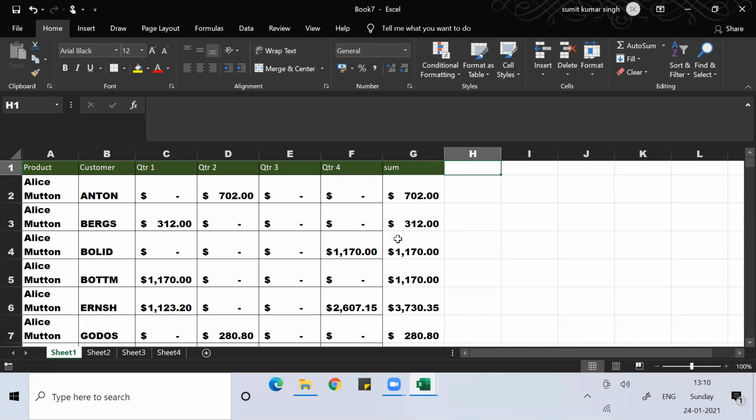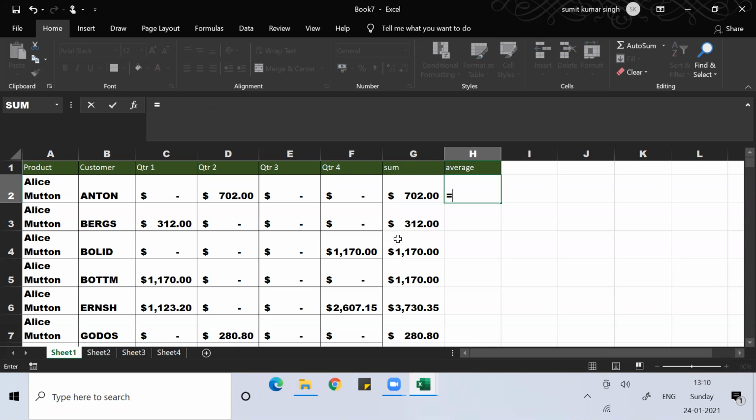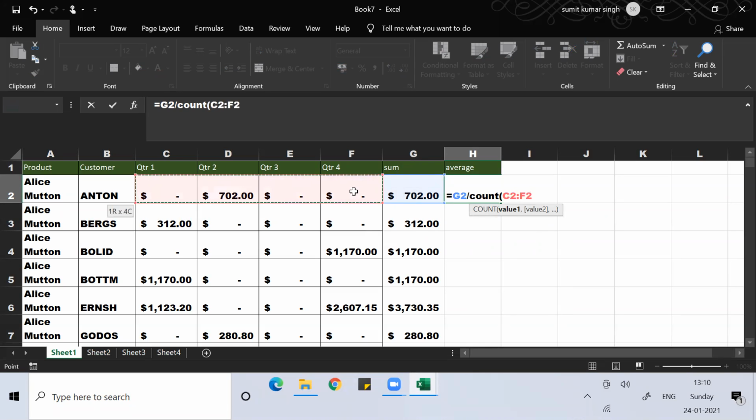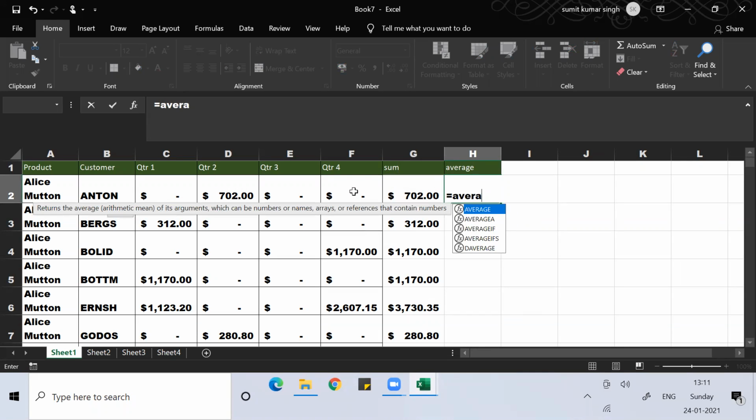So like sum, or you want to do average, any statistical function you want to use. What is average? Average is nothing but the sum you get divided by the count. Count means the total data you have. Four data is there, so you can manually divide this by four.